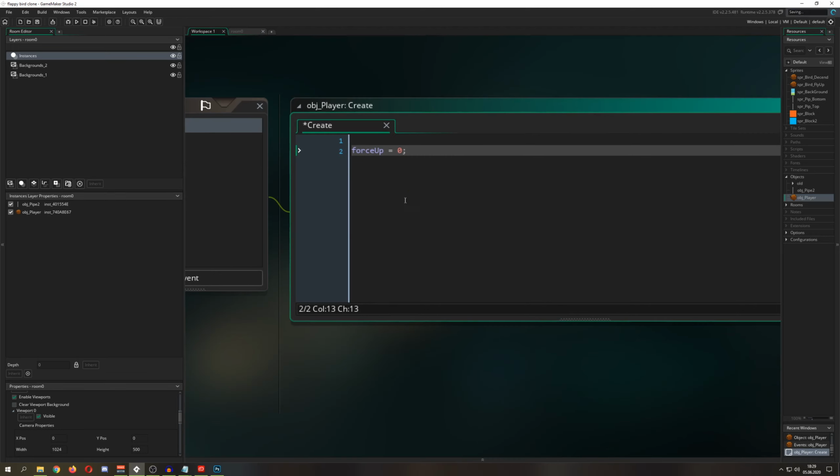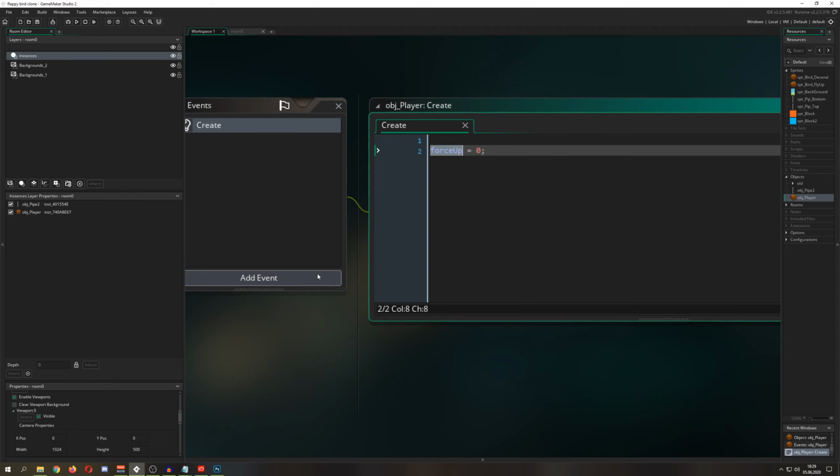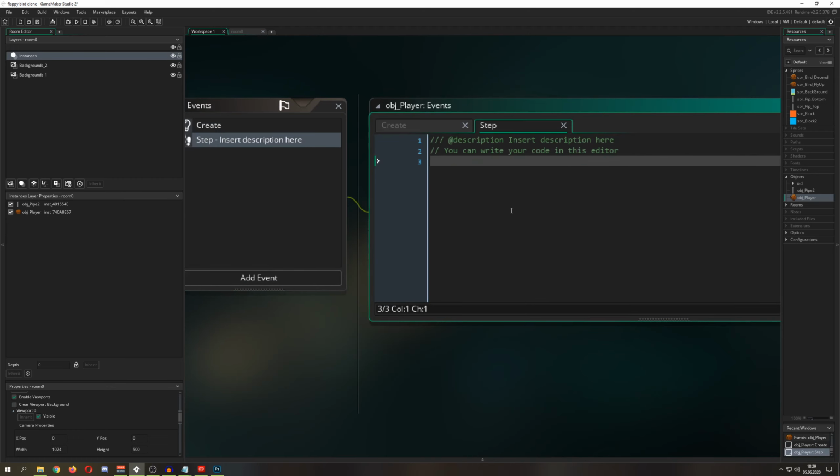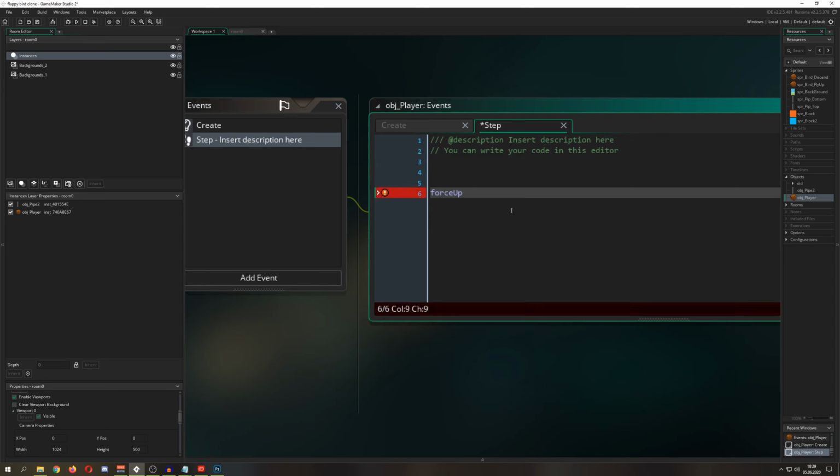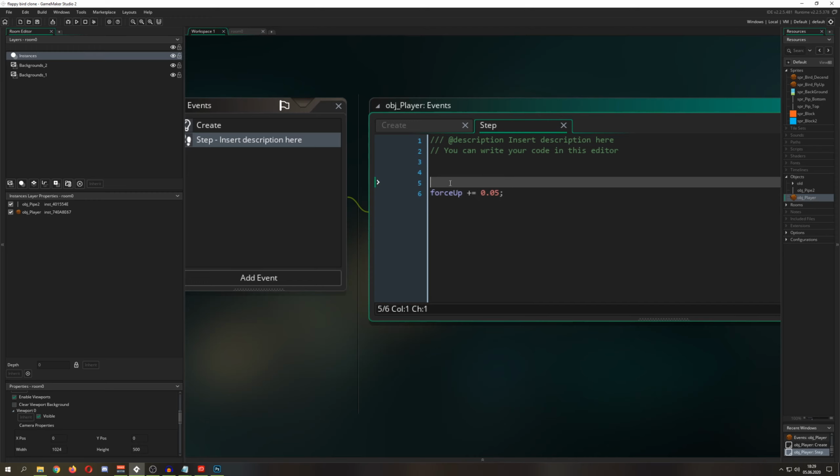And that thing is just being changed and updated in our step event. So here, what do we do? We just say, hey, force up is plus equals 0.05. And what do we do with this? Because as you can see now, it will be updated and it will be getting bigger and bigger and bigger and bigger because it's in the step event. Well, what do we do? We just update our Y position with it.